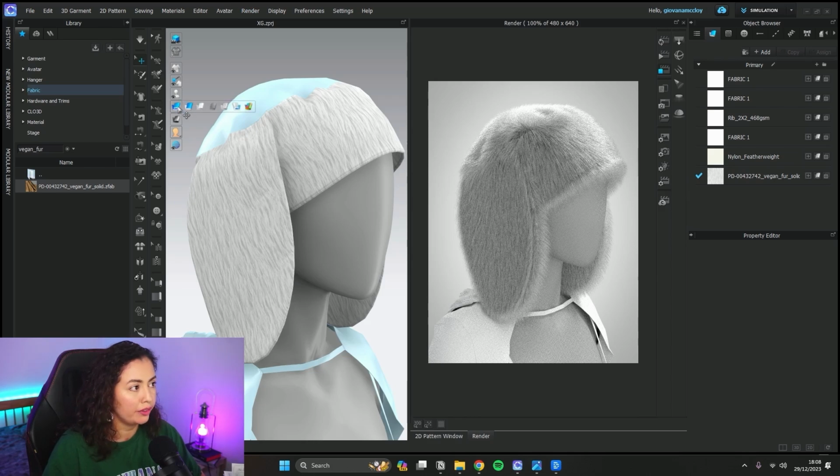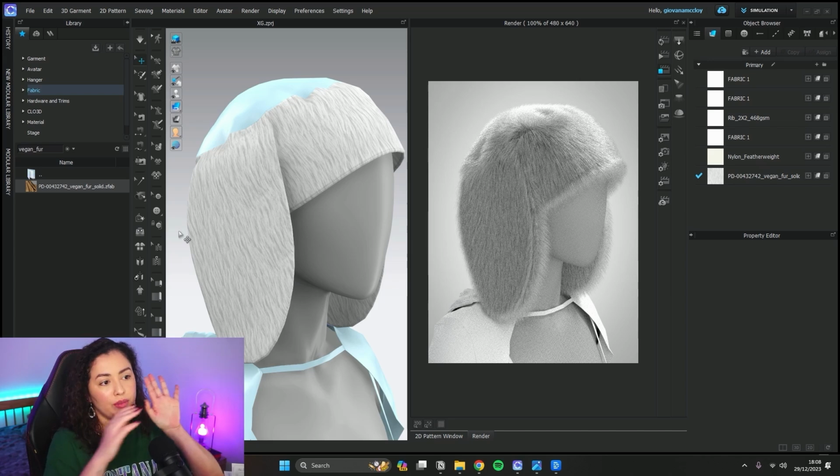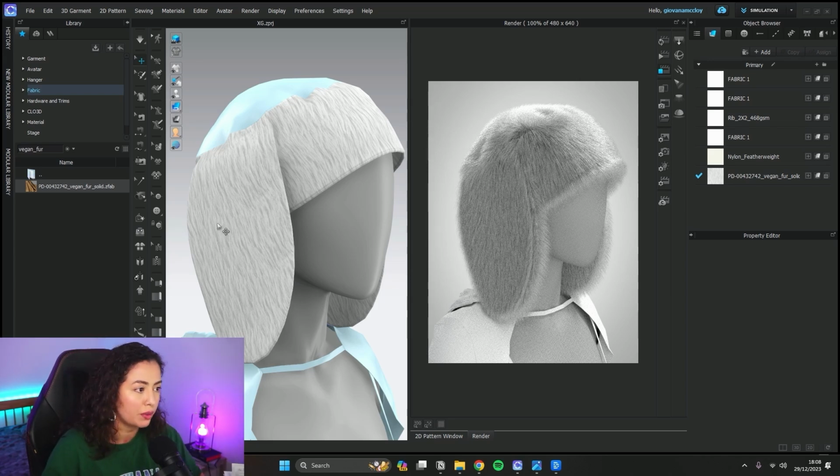Just make sure you have the thickness up and that everything facing out is the actual front of the fabric. If not, it's just gonna show the back of the fur. So just make sure everything is correct like that. But I think it looks really good. It gives the same idea as her hat.